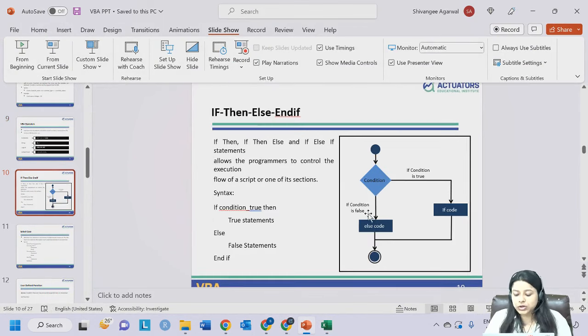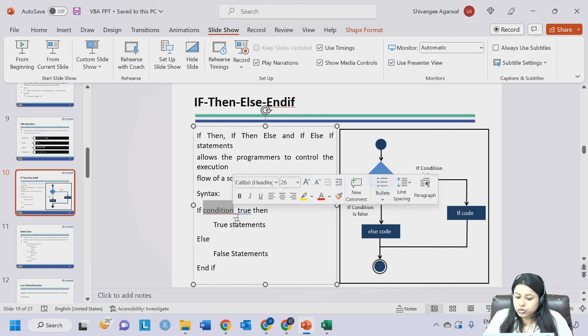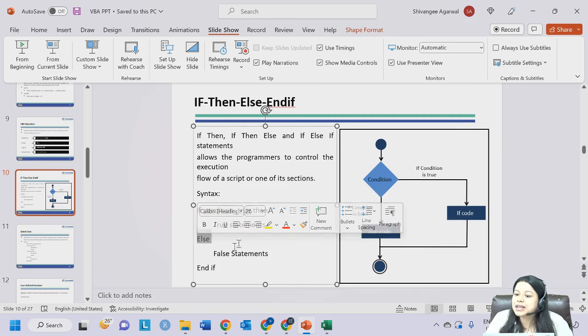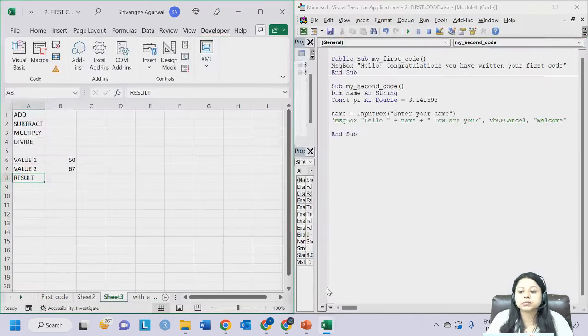So now here, as you all can see, we have a simple condition you pass. If the condition is true, then what do you want to execute? If the condition is false, then what do you want to execute? That is the else code. So how the syntax works: you pass the condition. If this is true, then this will be the statement that I want to execute. Else, meaning it is false, then what should be the false statement? End if. You are ending the if statement. So this is a very, very basic if statement.